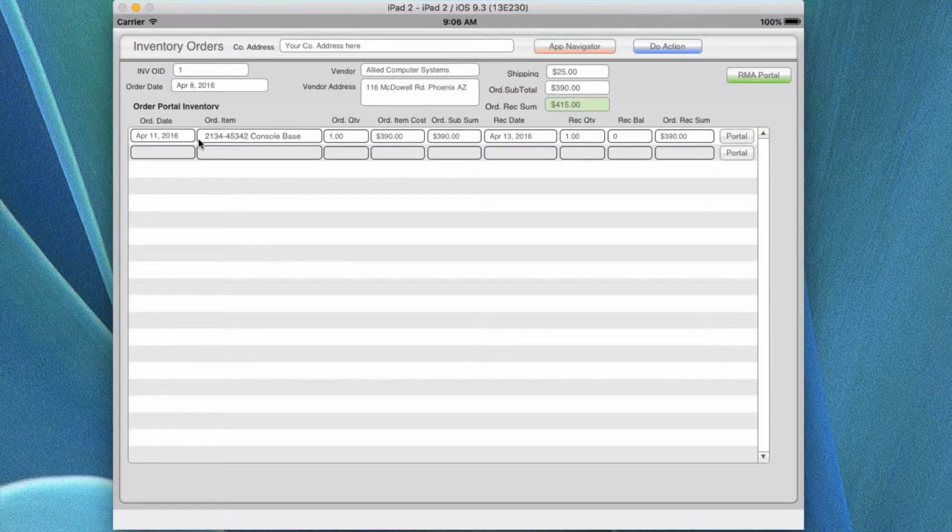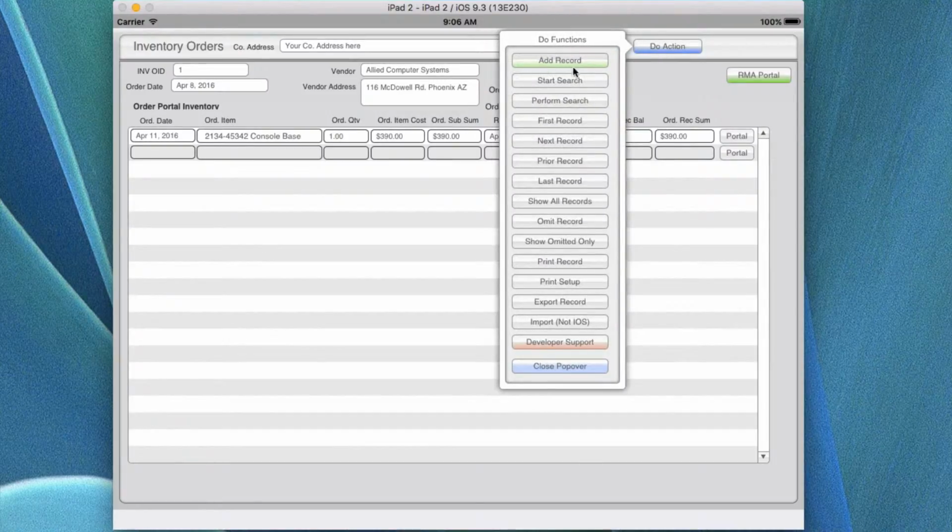This is where you're editing it and adding information to the order. What you would do is go over here and create a new order, because this is a parent record for the orders, not for the inventory itself, but for the orders. This is like the purchasing screen.